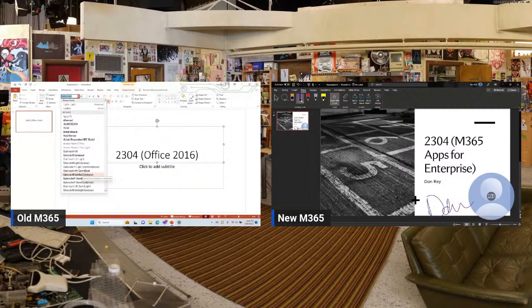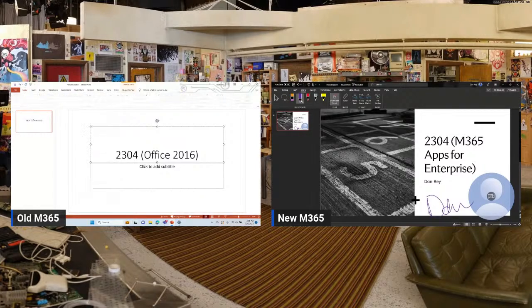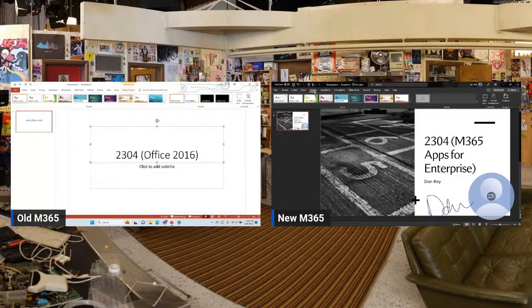When we look at the design capabilities, I have very similar options. I can format my background. I have the designer. I have slide size. And I can make this widescreen or regular or do custom sizes.